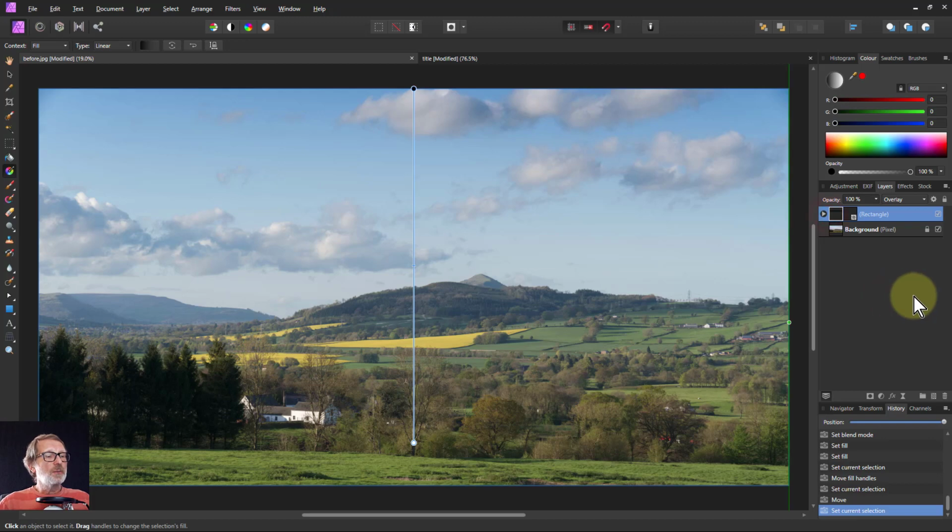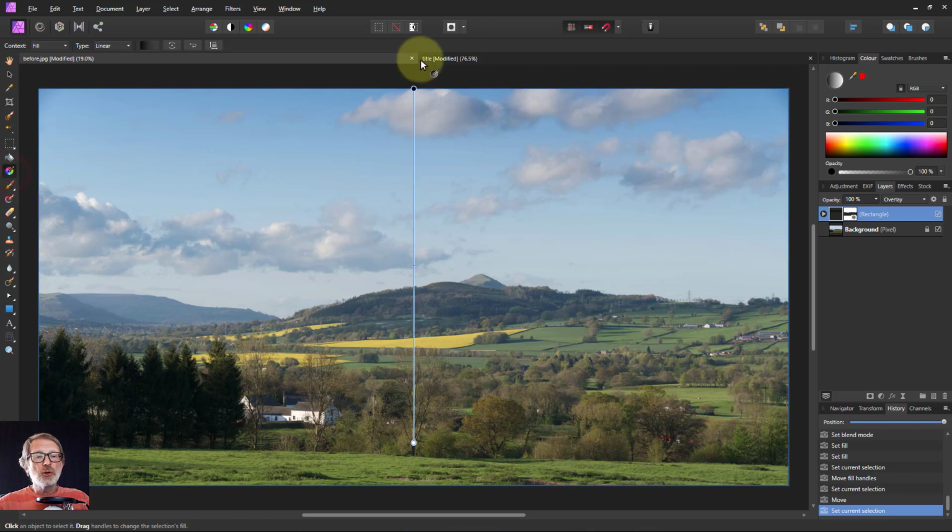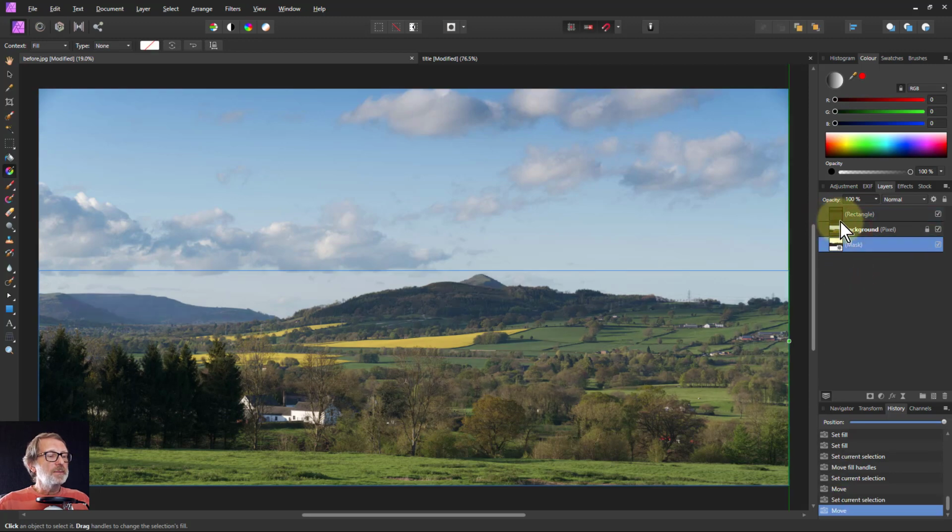This is actually a good way of doing it, and I often do it this way, where I use a rectangle, because I can go back later on. I could have done other things. I can always click on this layer, click on the gradient tool, and there it is. It's still there.